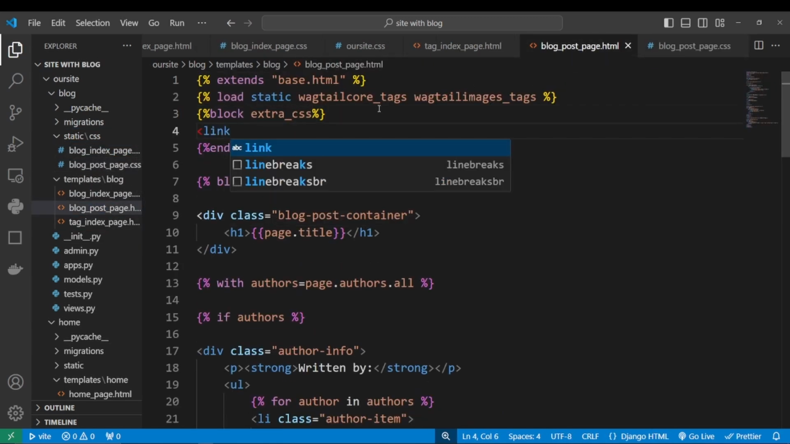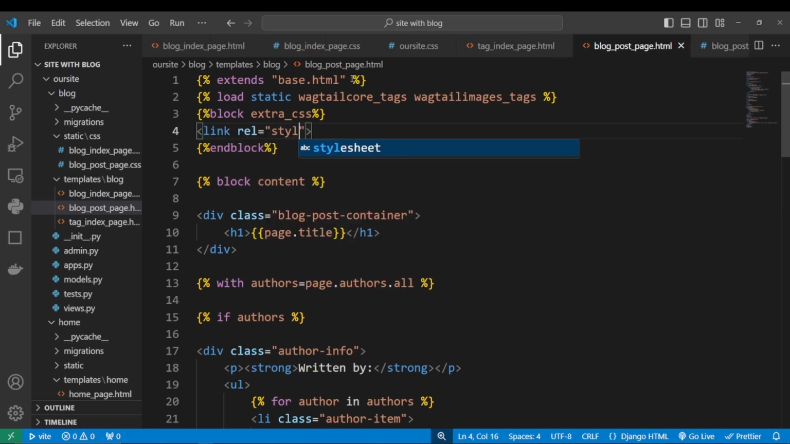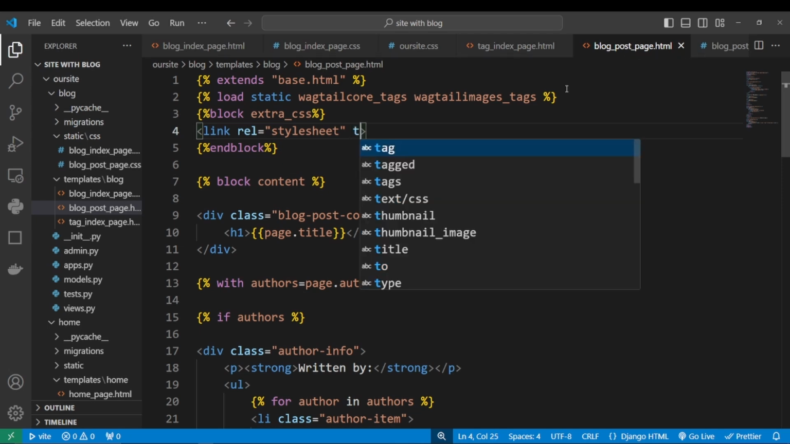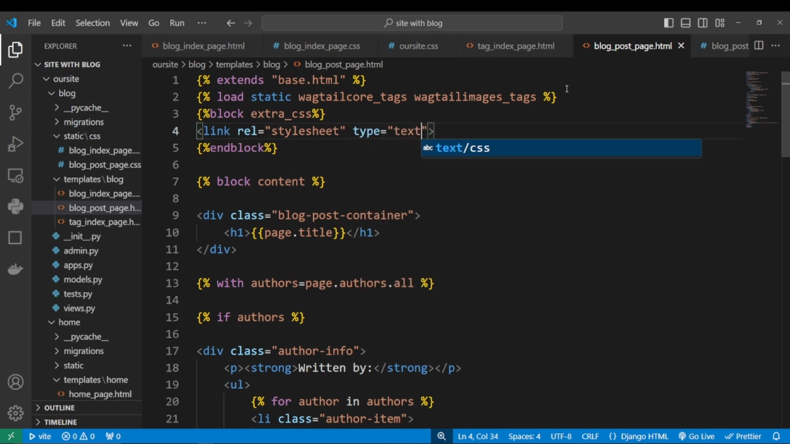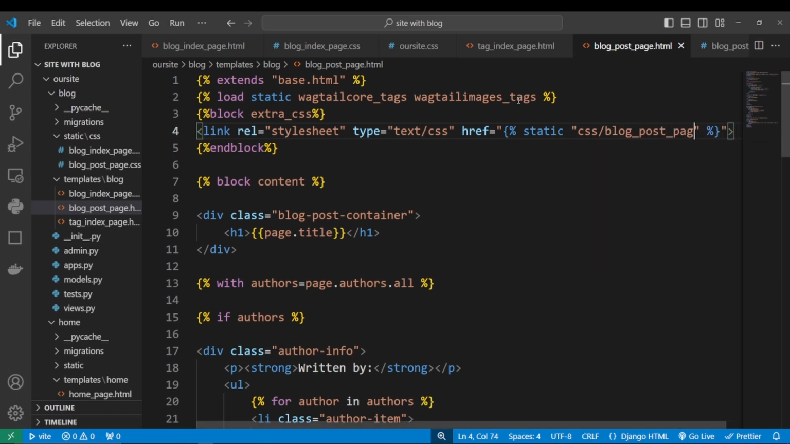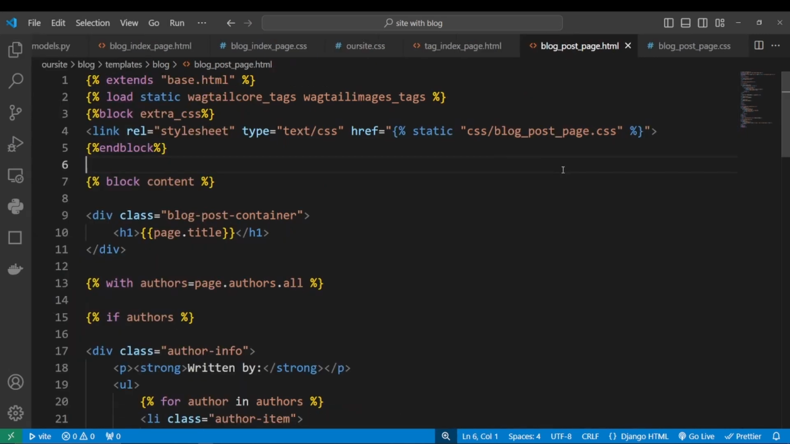And now let's link to it. We'll add the link tag and set rel to style sheet and type text/css and href to static css / blog post page.css. Oh, actually, since these quotation marks are double quotations, these ones should be single quotations.